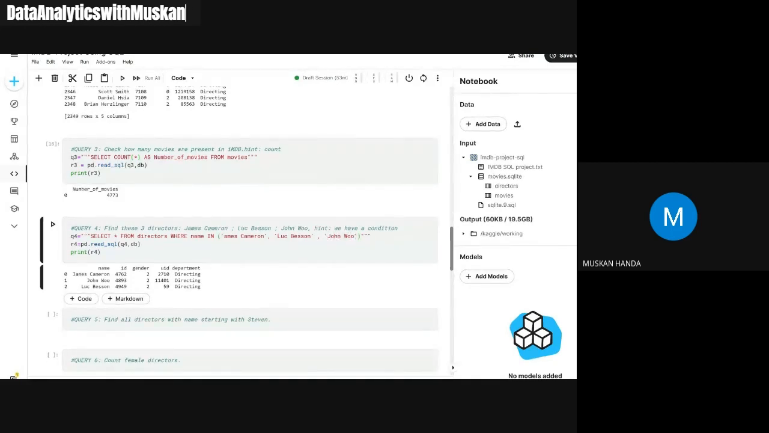Okay. So we are actually saying that whenever you find the name in your directors table, and the name is one of these three values, James, Luke, or John, then give me the answer for this. Whenever you have multiple or conditions, it's better to use in. Where name in James, Luke, or John. That means if the value of name falls in James, Luke, or John, give me those rows only. Give me the values for that only. Okay? You can use or condition here too, no problem.